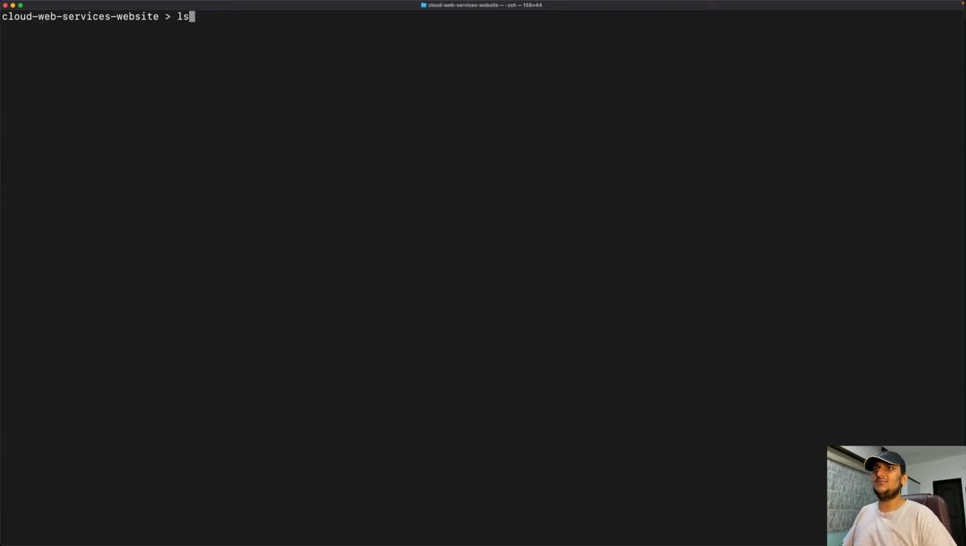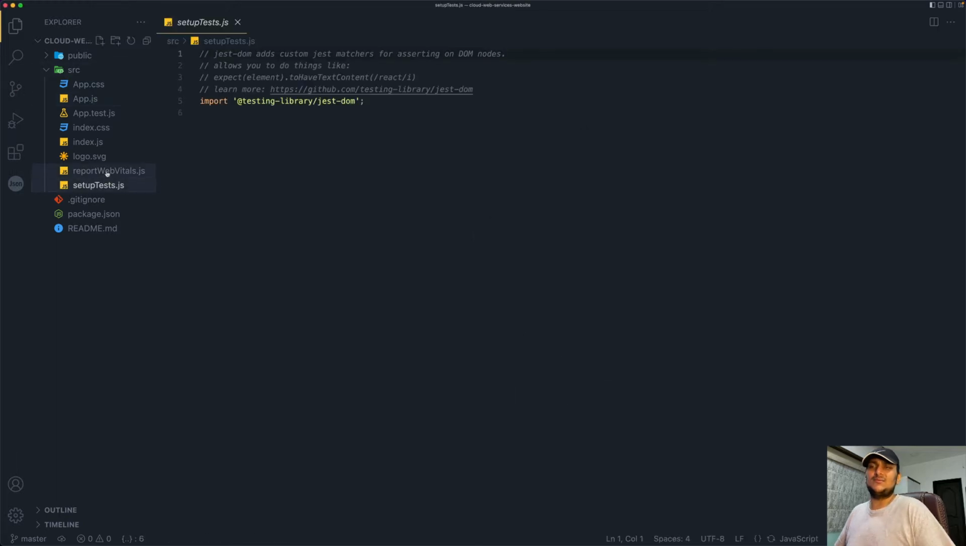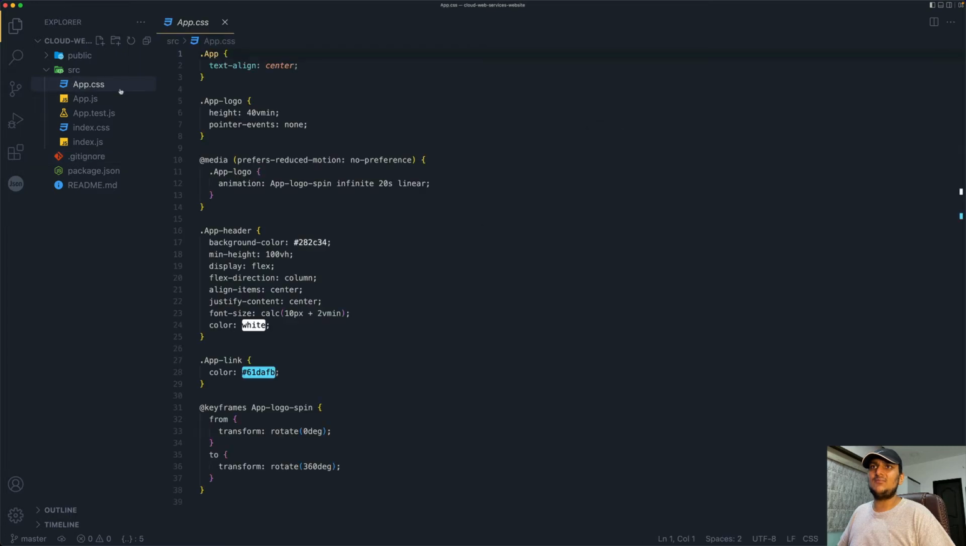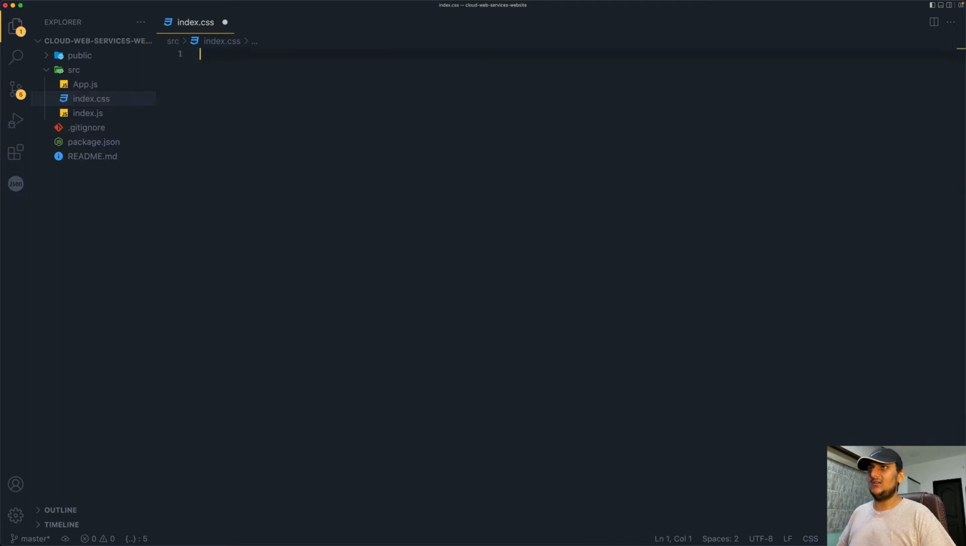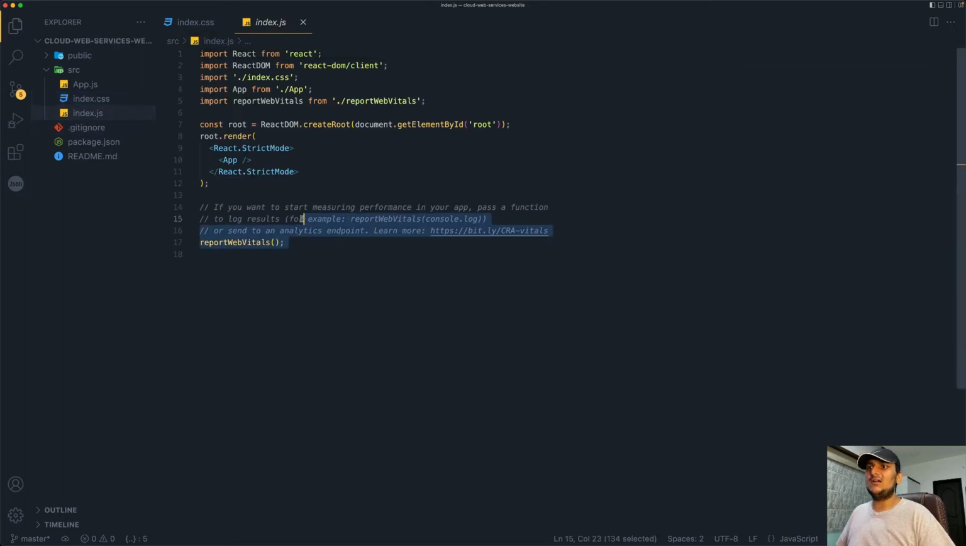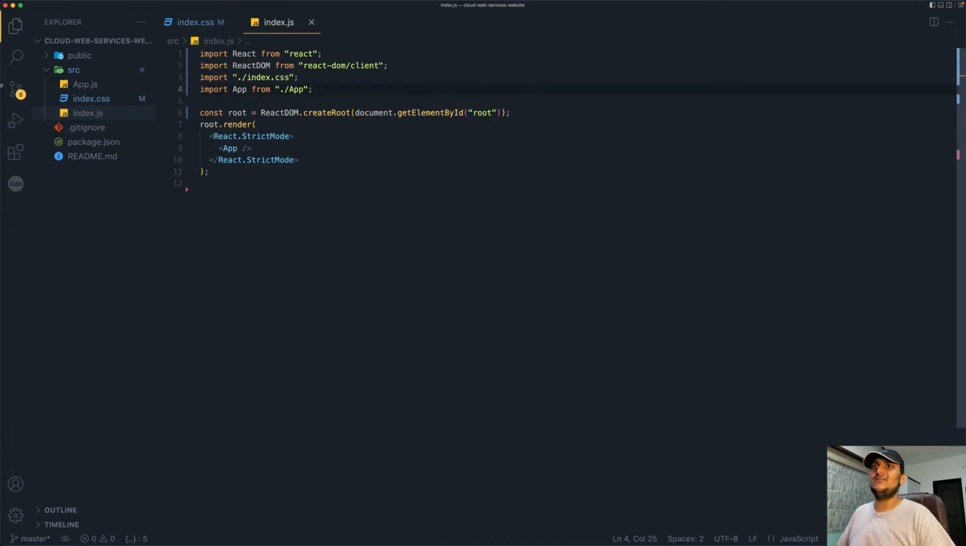ls, and let's just do code period so that it opens up our VS Code. And it just opened up. Let's start by cleaning some stuff. So we don't need these 3 files, delete. We don't need app.css, we don't need app.test.js, so remove them. And inside app.css we don't need all this stuff, so remove it. You know what, we also don't need this, remove this, don't need this, remove this, and save.